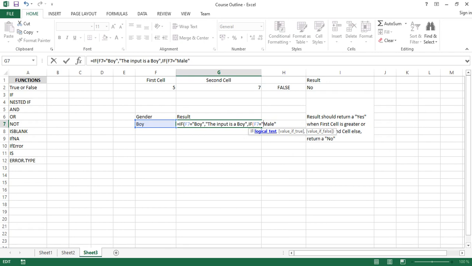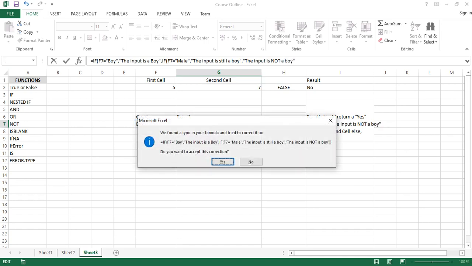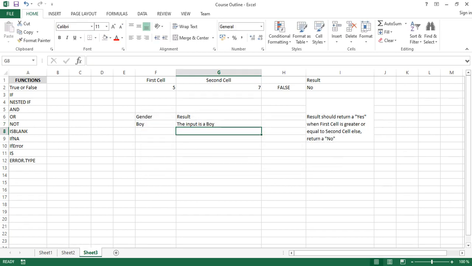Correct this single quote, okay, male, then tell me that the input is still a boy. Else tell me the input is not a boy. Because of the closing of the bracket I've not done, but Excel will do that itself. So here it tells us it's a boy.